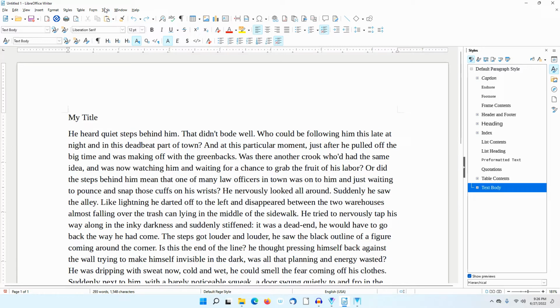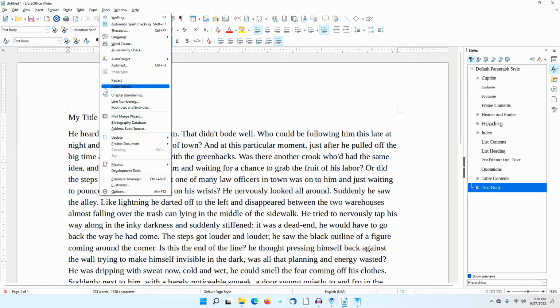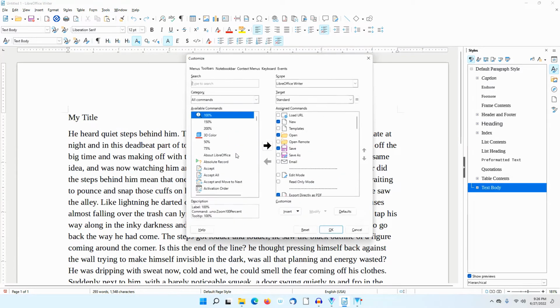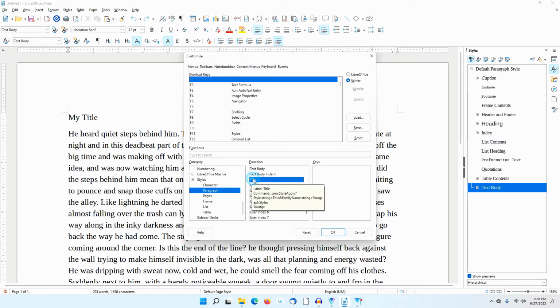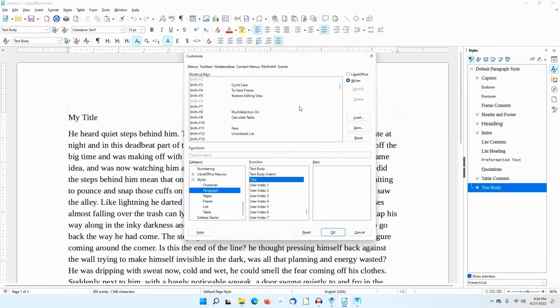You can add your own shortcuts to other styles. Go to Tools in the menu bar, select Customize. The Customize dialog will appear. Click on the Keyboard tab. In the Category area, scroll down and click on the plus sign beside Styles. Select from one of the styles categories offered, for example, Paragraph. In the Function area, scroll down to the style you want to add shortcut keys to, for example, Title.